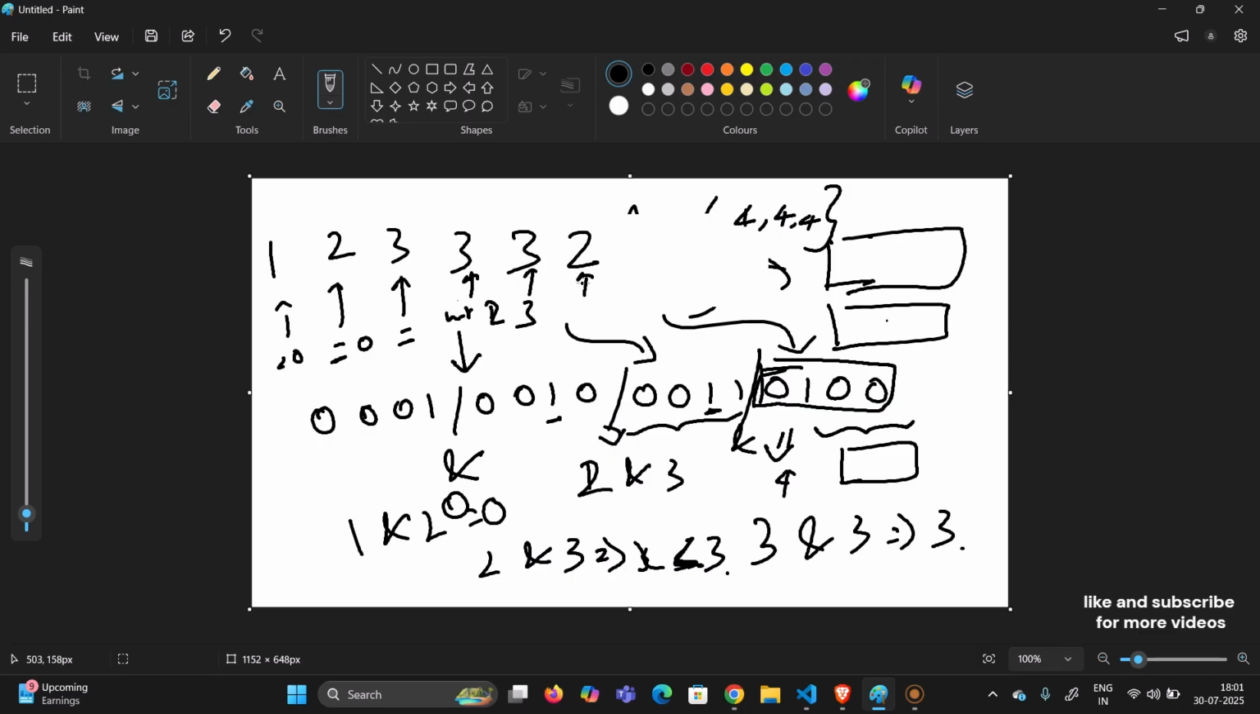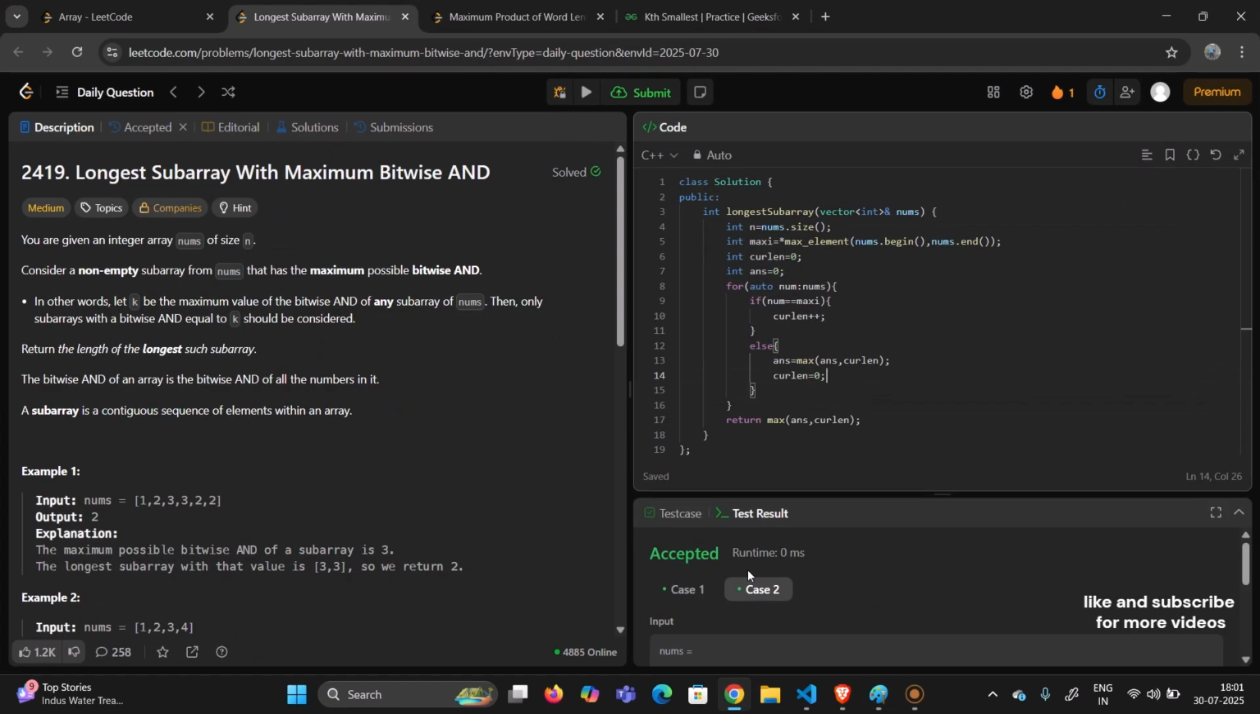So when we take a smaller element than that, or the element which is not equal to the maximum element, it will go to the else statement. As you can see, the else statement contains answer equal to maximum of answer comma current. So the maximum possible current length. First I'm taking it. After that, I'm making the current length 0 as the subarray got completed.